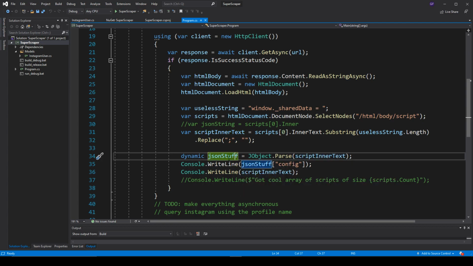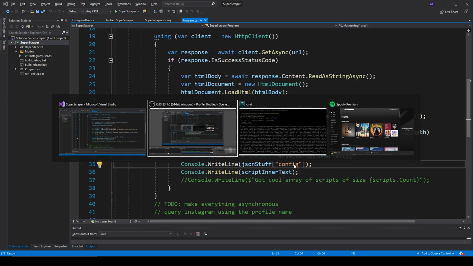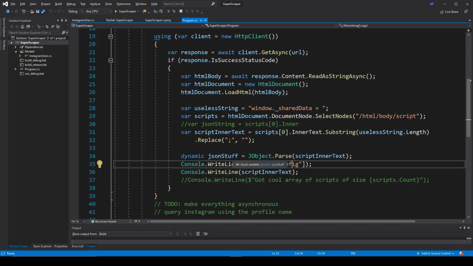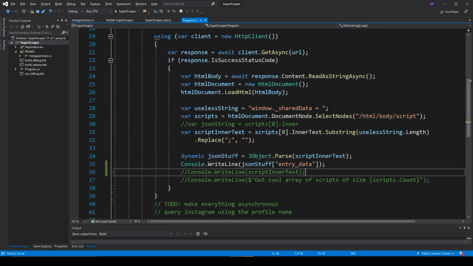And from the last video, we were trying to find the correct key. It's not config, by the way. It is actually config, and then we were looking for, and we found that it's actually entry data. And then we have profile page, and etc. So what we're going to do now is we're going to get the entry data, and we're going to see what's inside this guy.